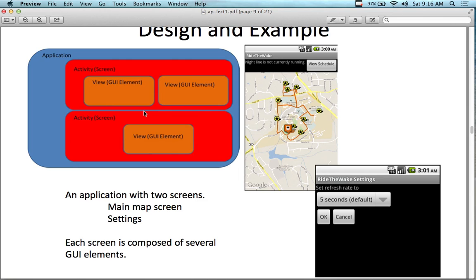So an application here which has two screens, a main map screen and a settings screen, and this would be the settings screen and this would be the main map screen. And each screen is composed of several different GUI elements. In this particular case, we've got buttons in here and labels and stuff like that.